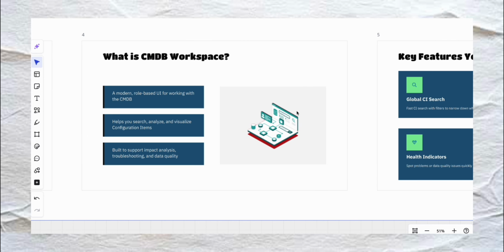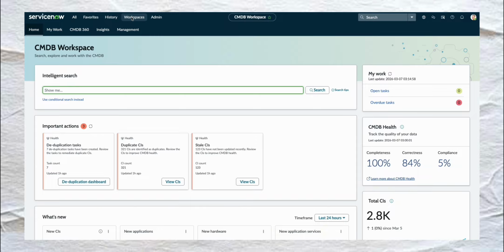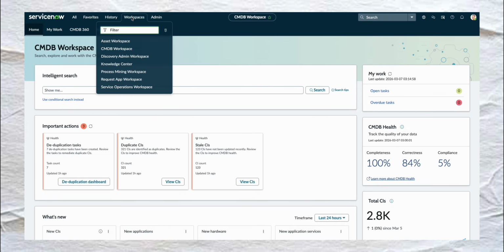So what is actually a CMDB workspace? It's just another workspace in ServiceNow where you can see where the data is stored and how it is stored. Here's a quick walkthrough of CMDB workspace. So how do you find it? It goes under the workspace tab, and you can find CMDB workspace.